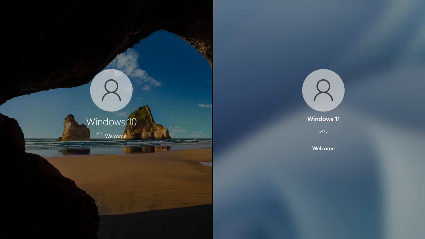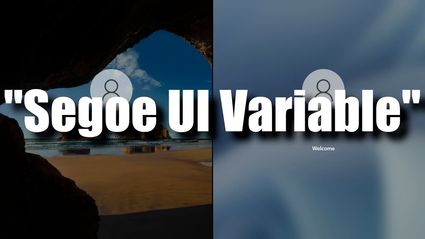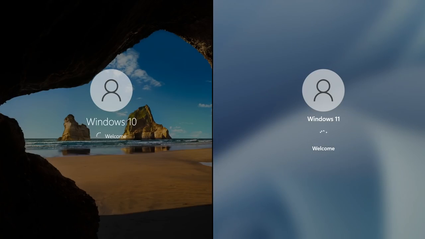Windows 11 now has a new font called, and I'm definitely going to mispronounce this, Segoe UI Variable, which is Microsoft's modified version of the previous Segoe UI font found in Windows 10. To paraphrase, Microsoft basically says this is a more pleasing and easier font to read.